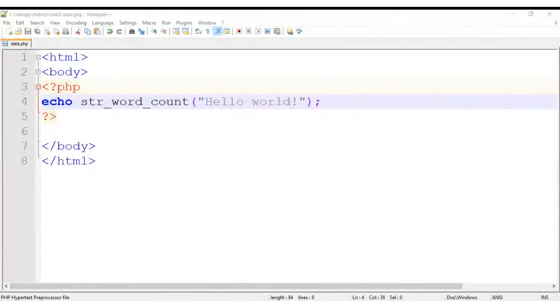Yeah, we have this program here. So what is the output of this program now? We are using the string word count function to count the number of words in a string. In that string, how many words do we have in that program?